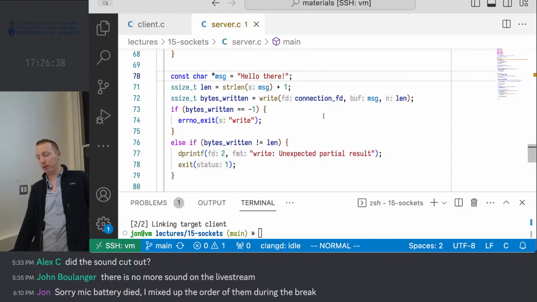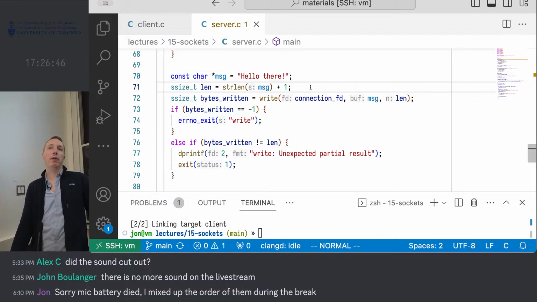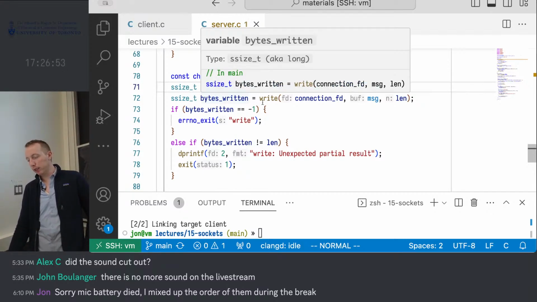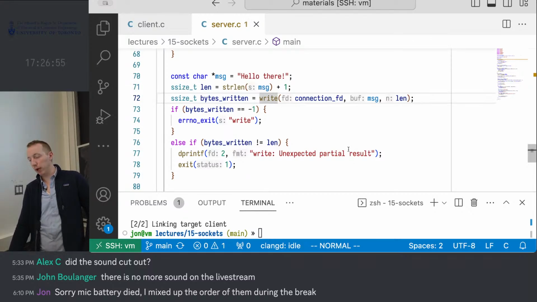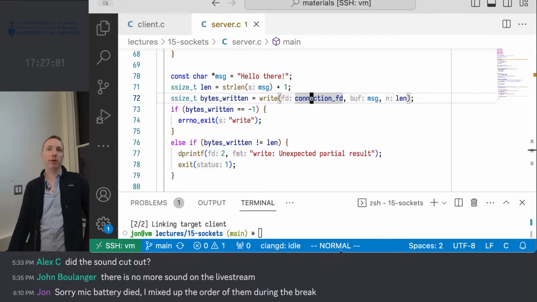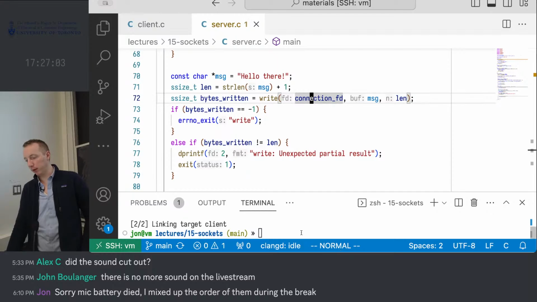Otherwise, I just create a static string that says hello there. Then I determine the length of the string and add 1 because I want to send the null byte, just to make my life a bit easier in the client. Then here I do my write system call. I write that string, all of it, to the file descriptor represented by the connection file descriptor.